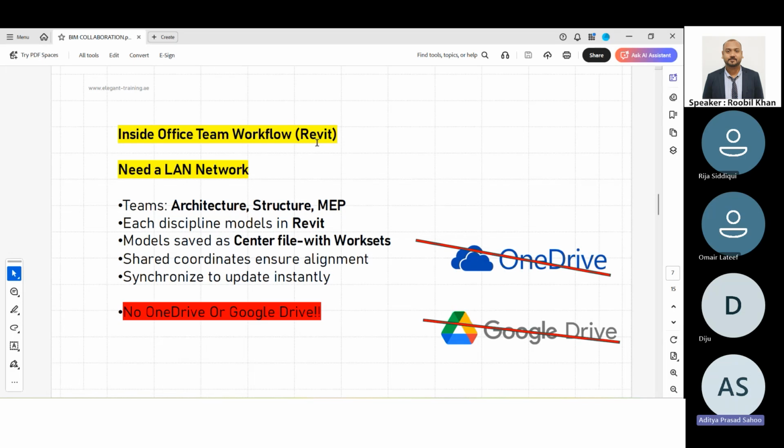Okay, if you have a LAN network in your company, then you can arrange the teams like the architectural, structural, and MEP. Each discipline models in the Revit. So they will use only the Revit to model it, whether it's architectural, structure, or MEP. They will model by using the reference of each discipline. Okay, and they will make that model as a central file with the workset.